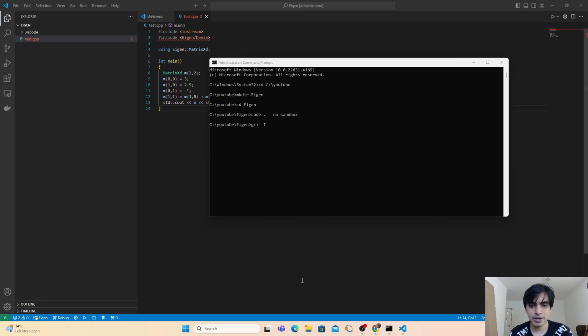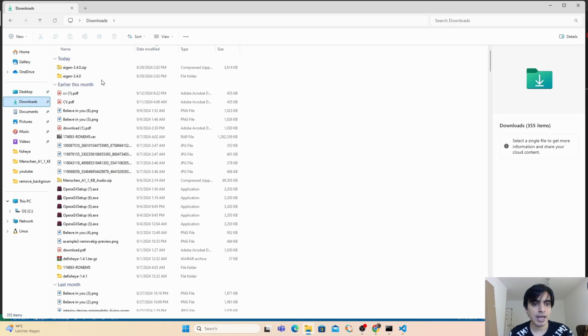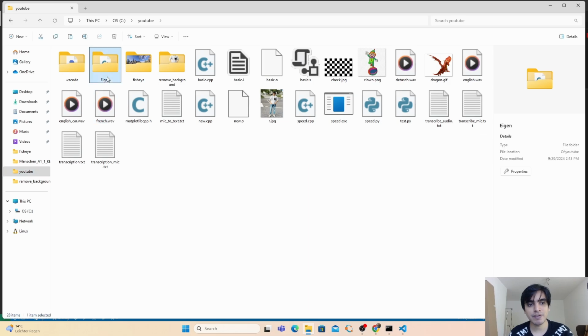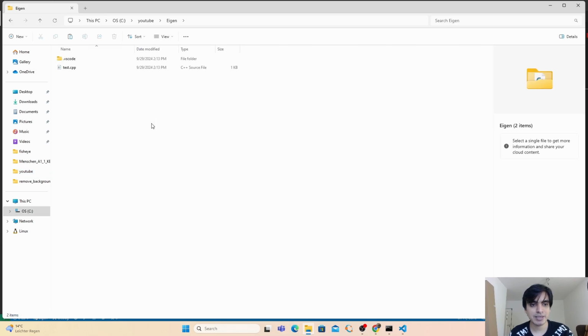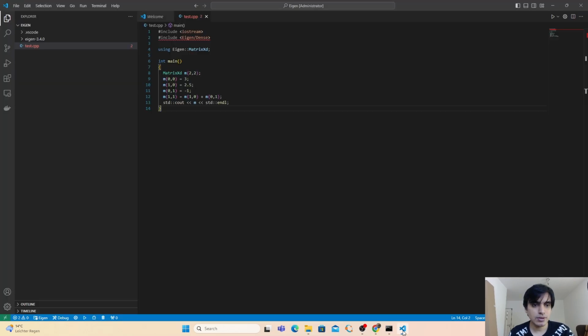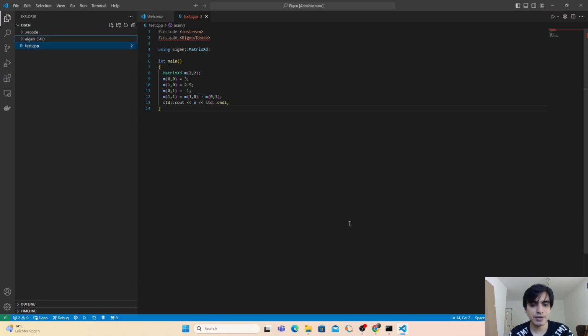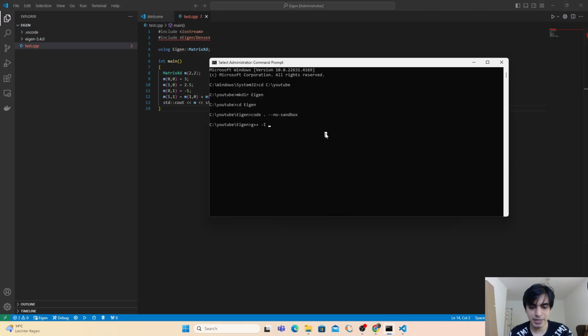So just open here and go into the downloads, and this is our Eigen library. Just go inside the Eigen and copy this folder and paste it in our working directory, and continue. So after pasting the Eigen library into our working directory, we are going to copy its path from here. Just copy path and just paste it here.